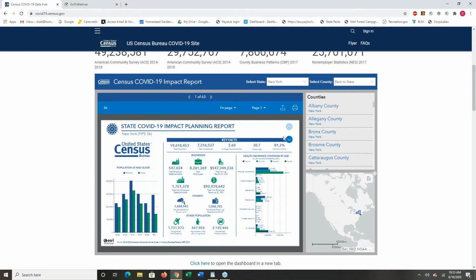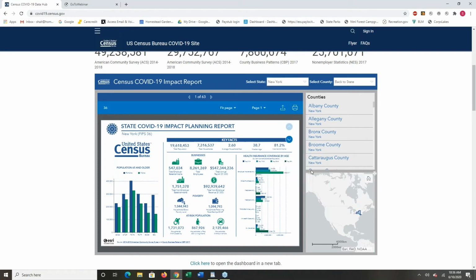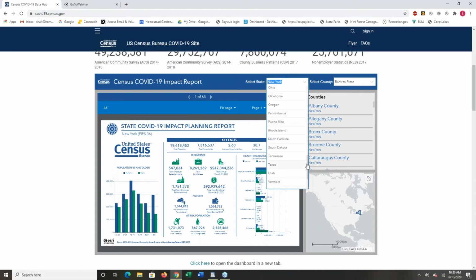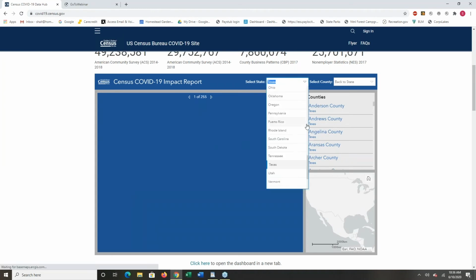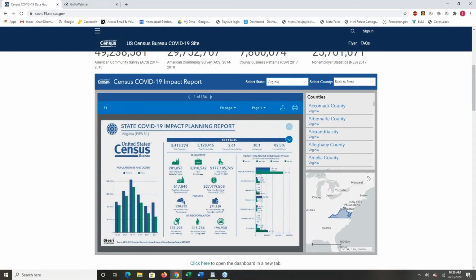This panel, by default, automatically defaults to New York State, but of course you can change this to another state. So I'm going to scroll down and choose, if I can manage to do this here, Virginia, not Texas. You don't care about Texas. So once we choose Virginia, the report is now going to refresh and it's going to give us information for the state of Virginia. But as you can see, we can also choose counties in Virginia.